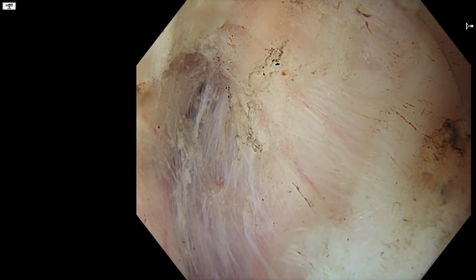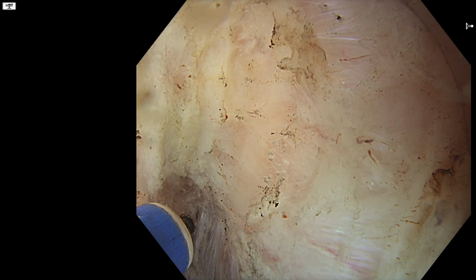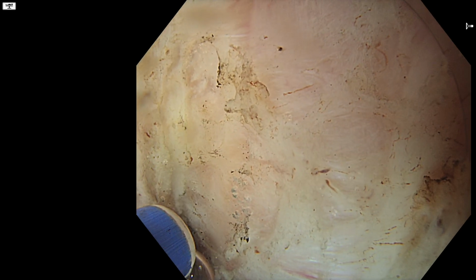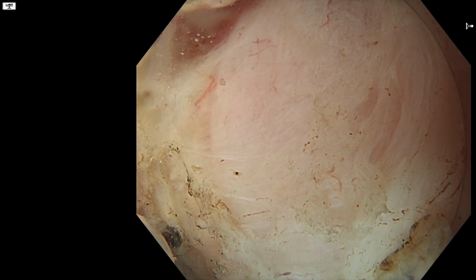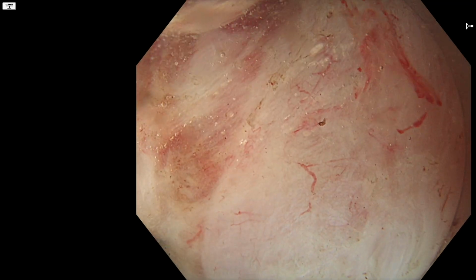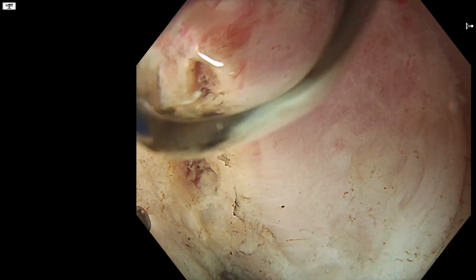So I'm looking at this now and kind of hoping that a few more passes with the knife and it'll open up, as is sometimes the case when it's a true muscle retraction. But unfortunately, as you will see in a minute, this happens.